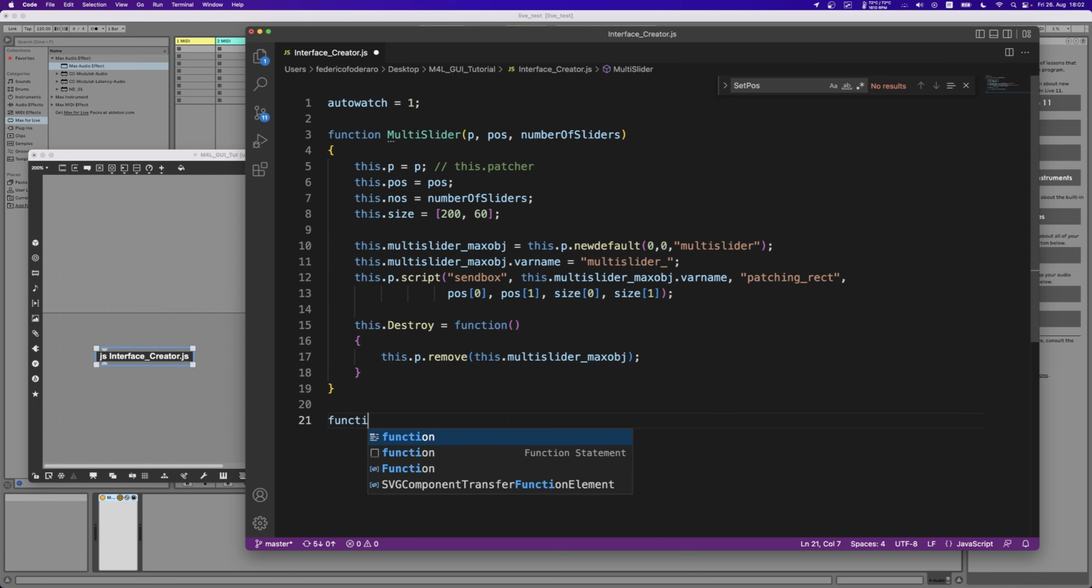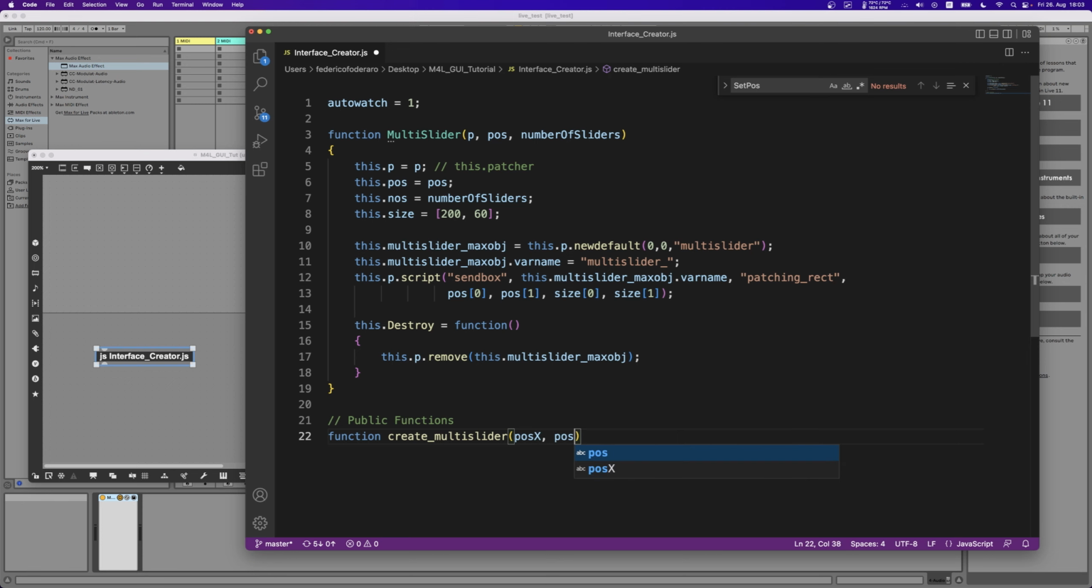Let's create a public function now. Let's put it here. Public functions, which means functions we can access from Max. And let's say create a multi-slider. And we are going to create a multi-slider. Let's actually pass a position from our patch. So position X, position Y.